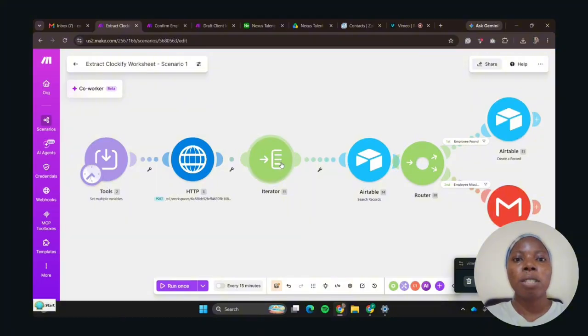So the first scenario on Make pulls everything from the track record. The track record is basically everything that is pulled from the Clockify HTTP because the client's Clockify did not have a particular module on make.com. So we use HTTP to pull the record, and we use the iterator to arrange the record by its bundle. So each of the employees comes with itself. It's not grouped together. That is what the iterator does for us.